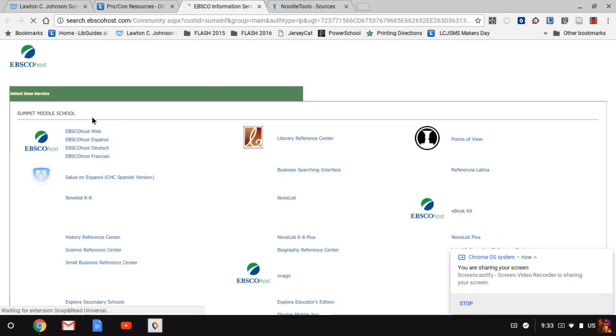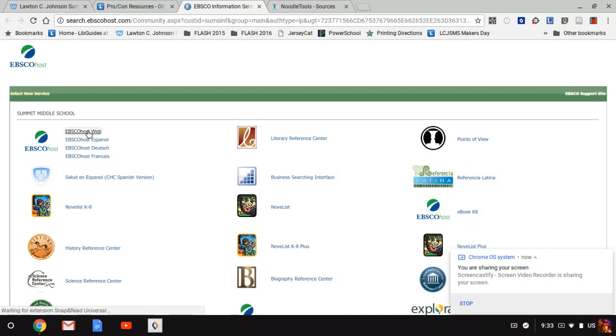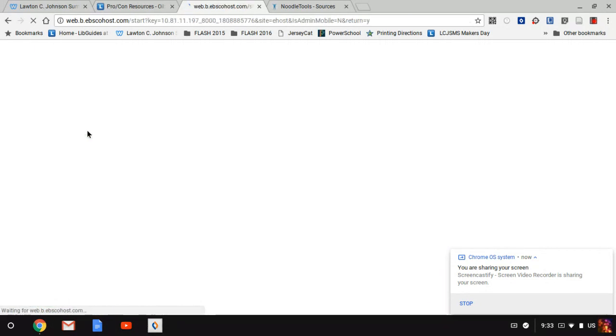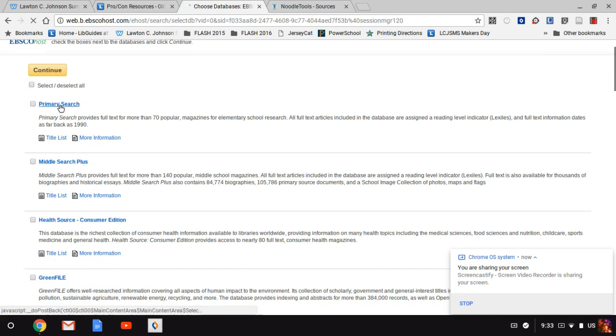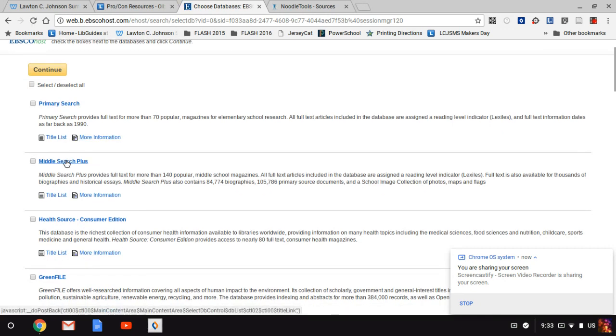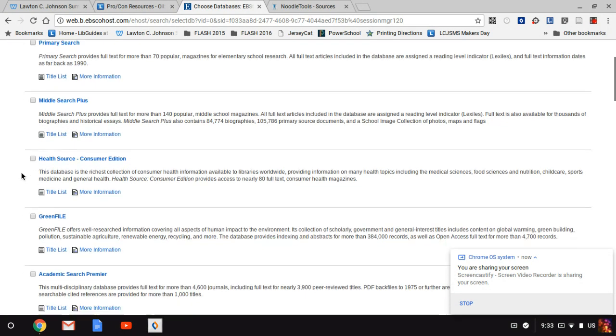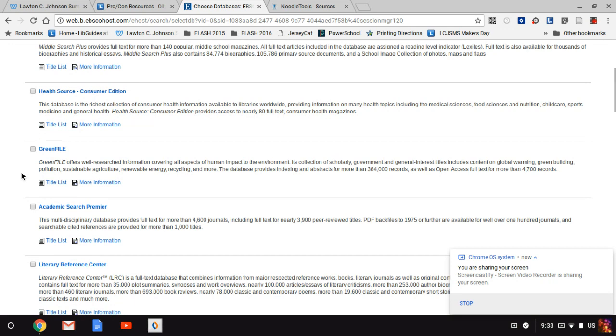And I want to go now into EBSCOhost web, and then I'll see a list of databases that are provided for us. We typically recommend Primary Search and Middle Search Plus as good starting points because they're both smaller databases made specifically for middle school level, but there are other databases that can be helpful for this project.